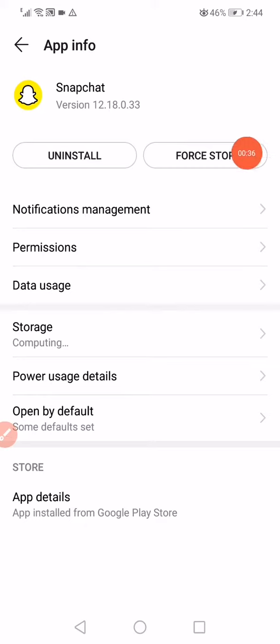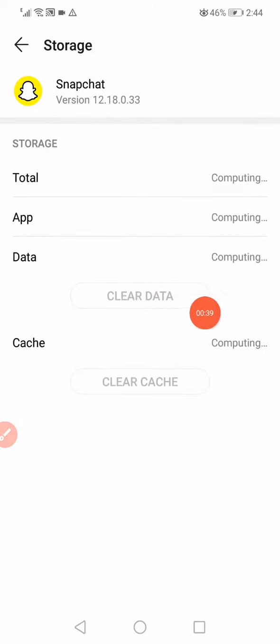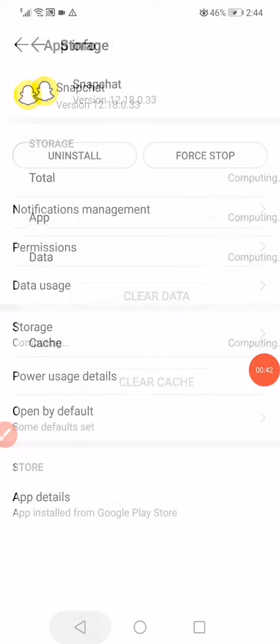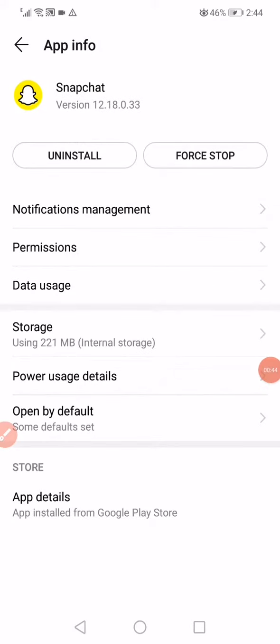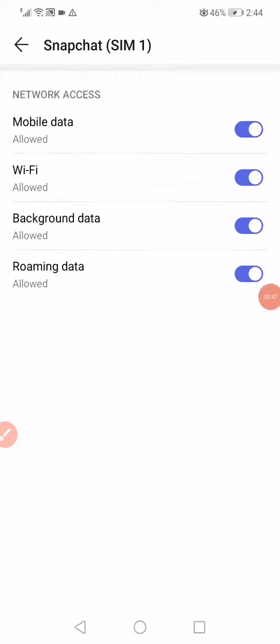Now right here click on force stop and then go to the storage. Click on clear data and clear cache. And then click on data usage. Make sure that all these options are enabled.